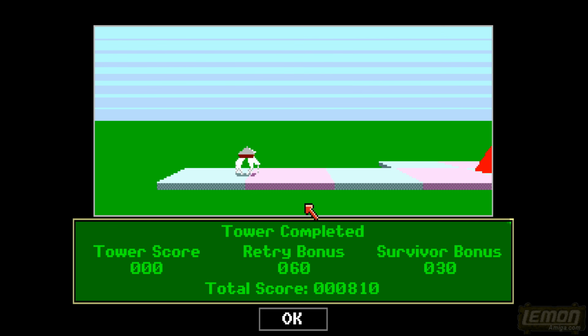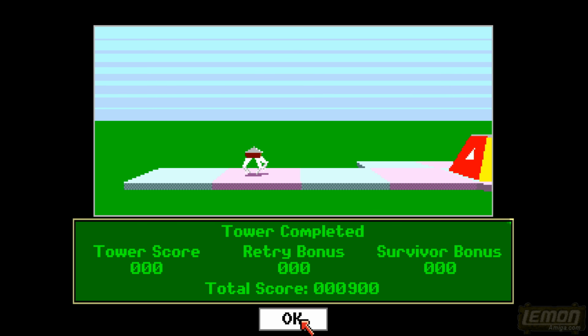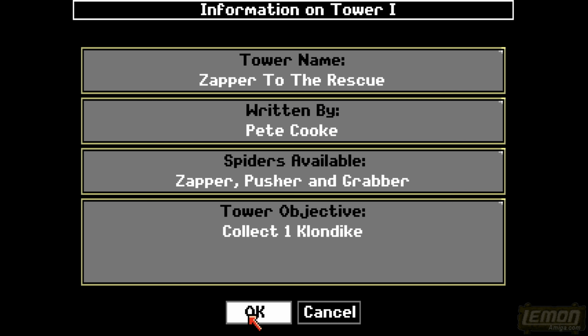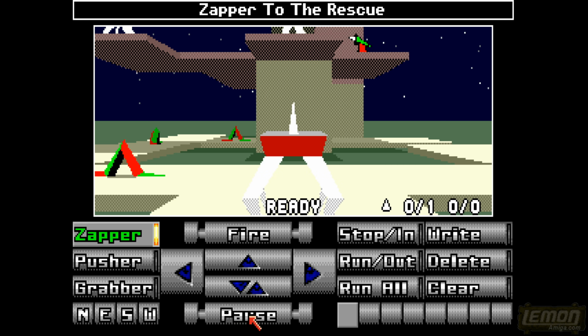That's that one done. Very, very easy at this stage. So you can see we're getting through them. The lift is guarded. Let's not worry too much about that. And the sacrifice we know. So Zapper to the rescue. Collect one Klondike. That's all we need to do.